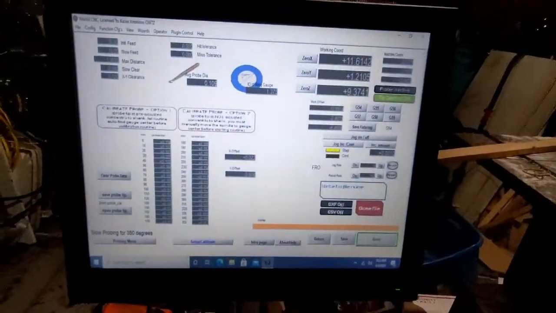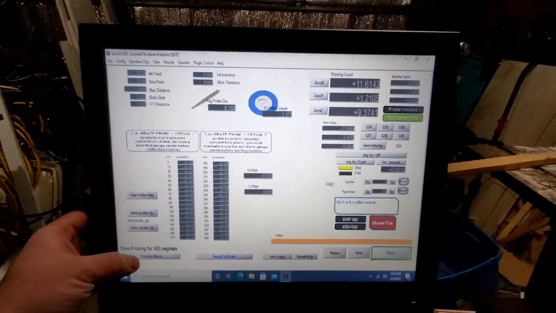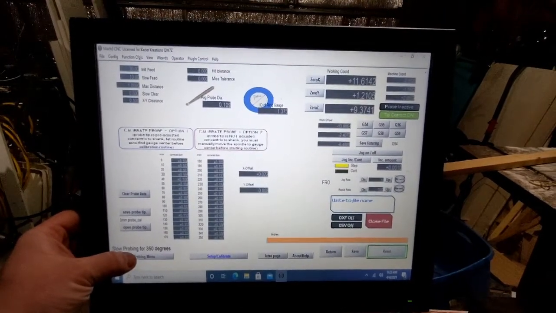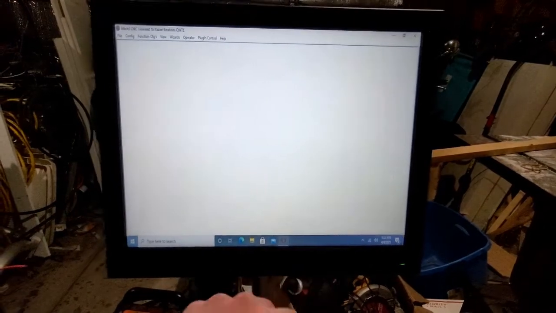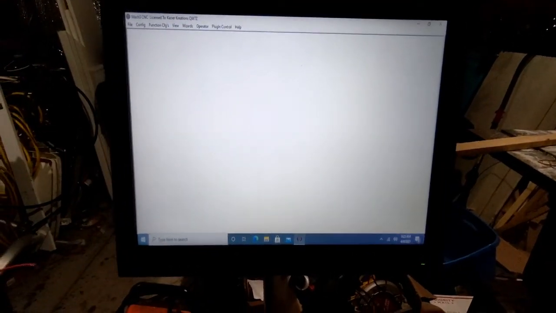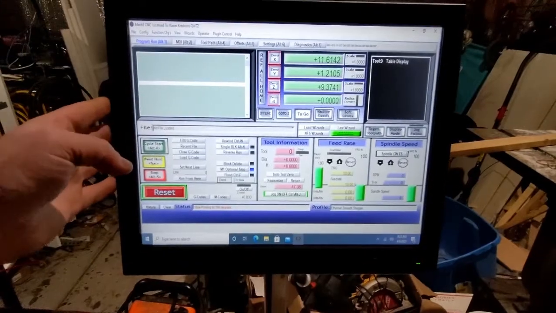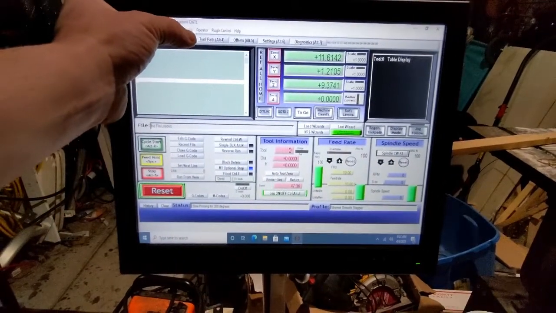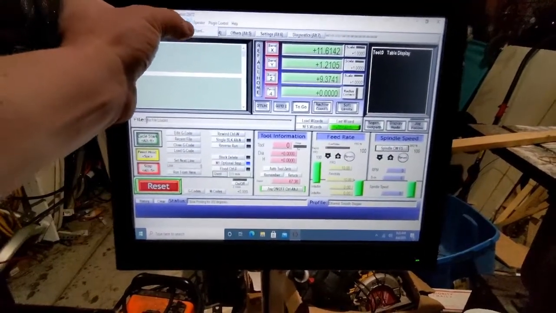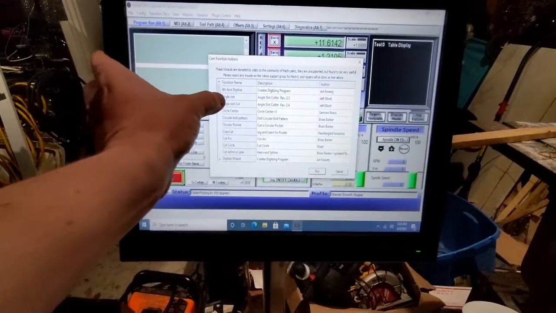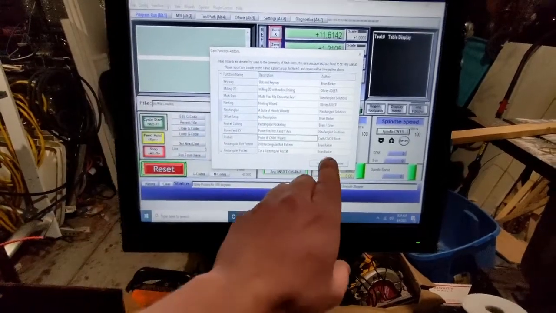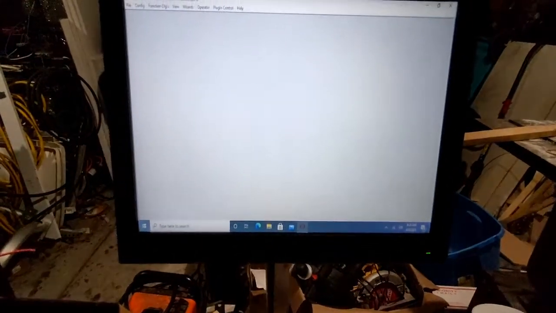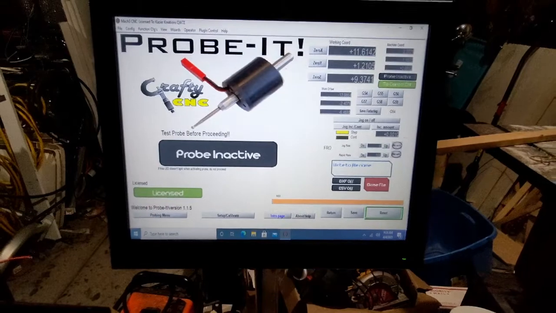So moving over here, this is the Probe It software. It is an add-on. When you do load it up for the first time, it is within the wizards and pick wizard. We'll scroll on down here to Probe It and click run. And then it pops up.